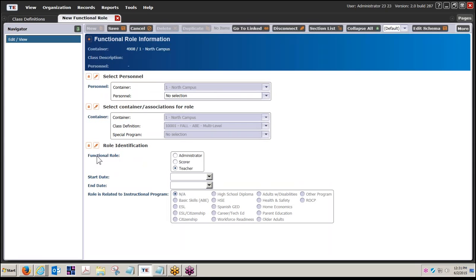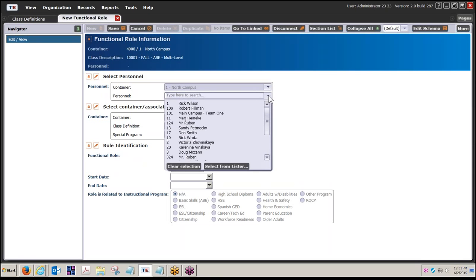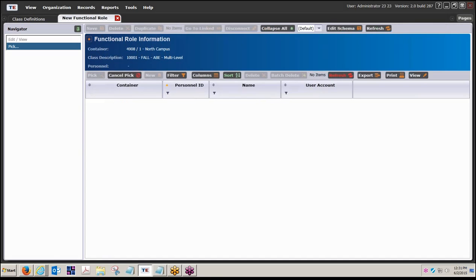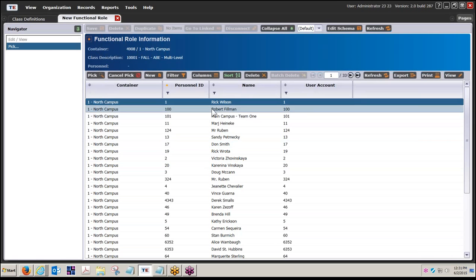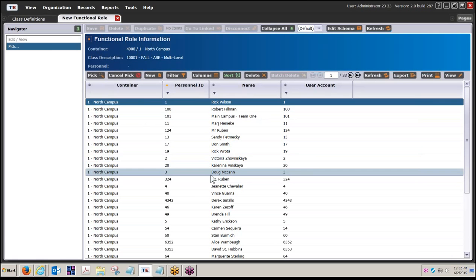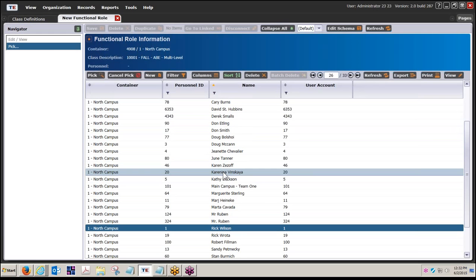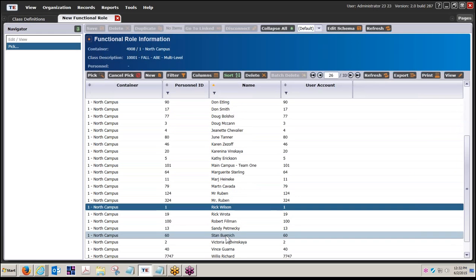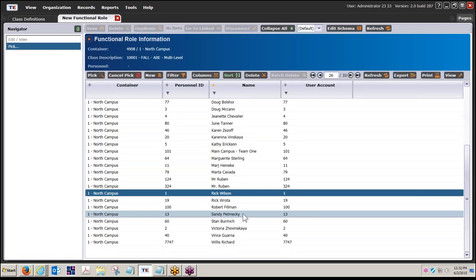Click New. Now click the drop-down arrow menu to select Personnel, or you can type to search. You can type to search in this field, or you can also select Personnel from a lister. Or you can also scroll to pick, but I already clicked this. So we're going to pick, let's see, you can alphabetize this lister here as well. And I'm just going to click Rick Wilson. Okay.